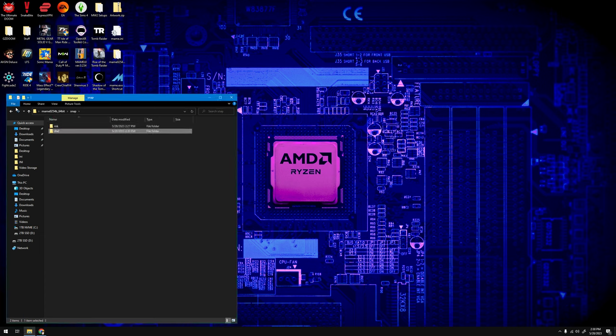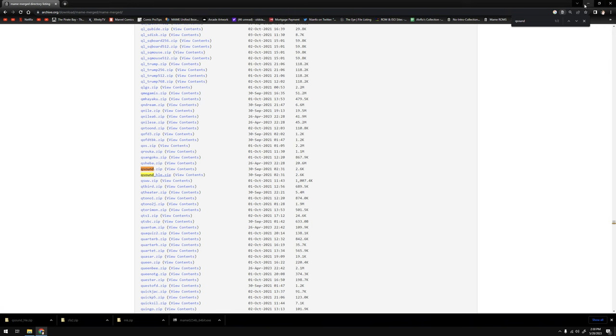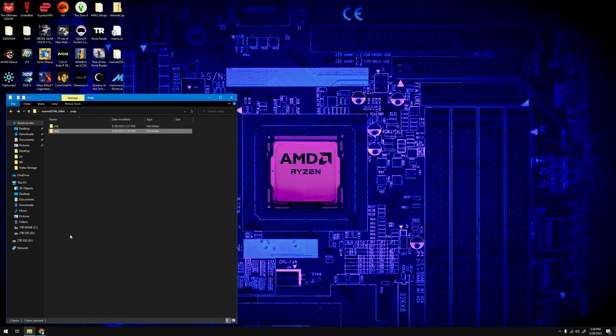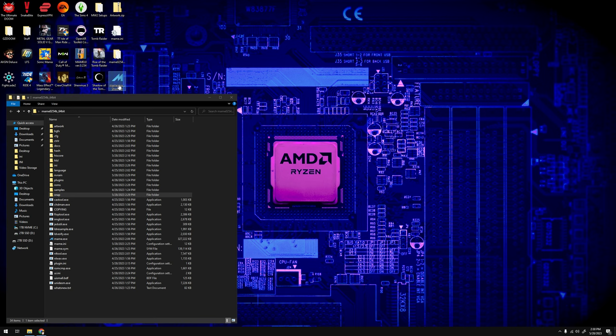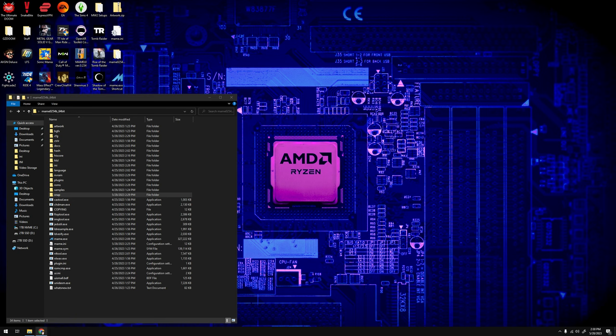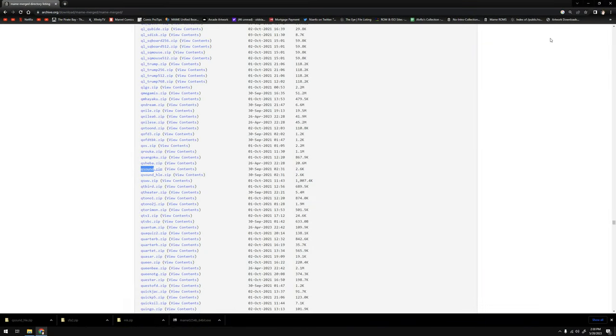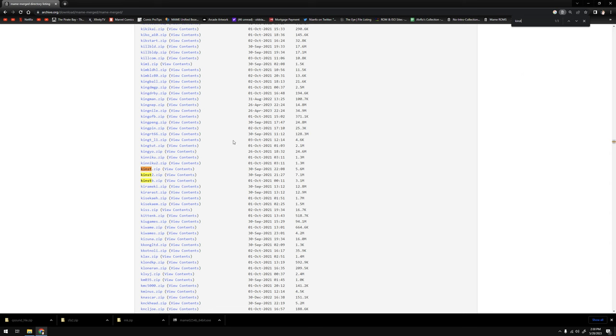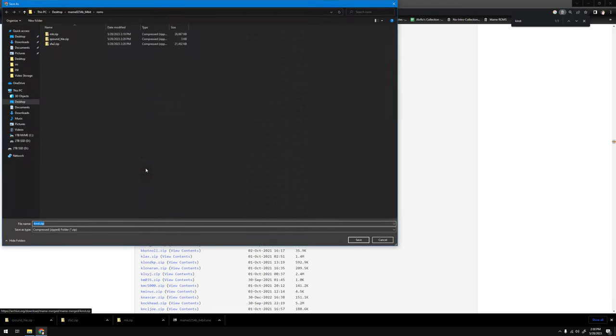Okay, so we've explained how to get ROMs that require additional files, and how to find the additional files just by coming to the same place and searching around. But what if you want to get a ROM that requires a CHD file? So let's go to our MAME now, and let's say we want Killer Instinct. So archive.org, control F, K-I-N-S-T, Killer Instinct. So we're going to download Killer Instinct to the ROMs folder.